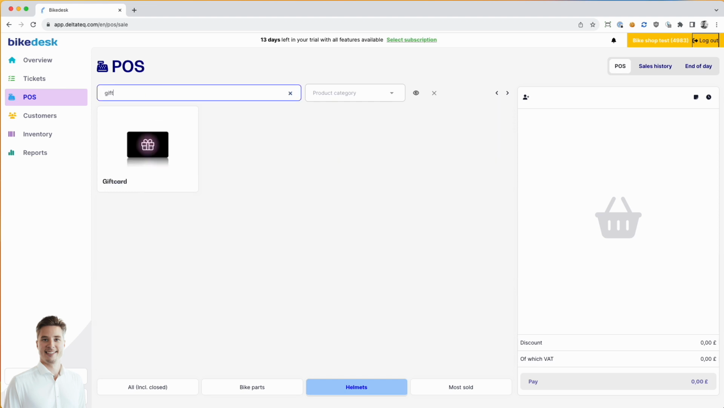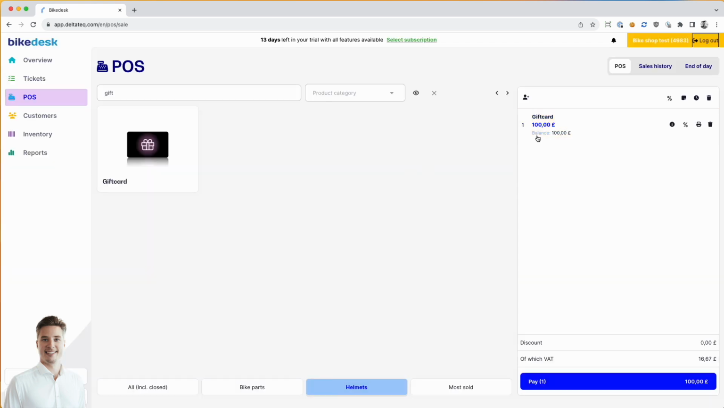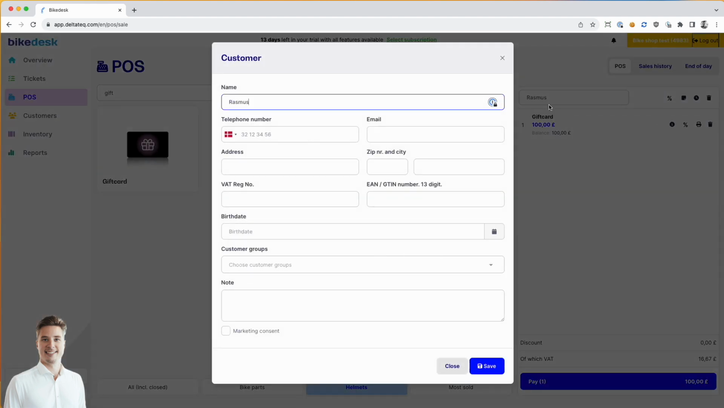Another thing we can also do in the system is sell gift cards, and we have a specific product called gift card. So when I find the gift card here, I can see I also have a picture on this. I can add the gift card, and I can say I want to have a gift card of 100 here, and I can set the expiration date. So if I sell the gift card here, I can also maybe add a customer to track who owns this gift card. And when I click on add customer, you can see you get all the information fields that you want to put into the system here.